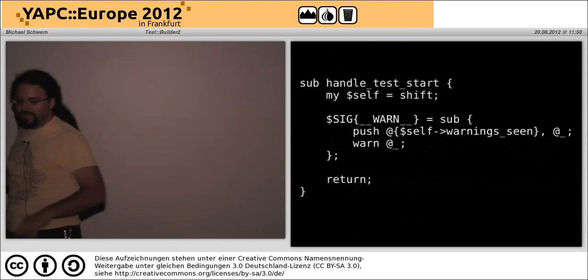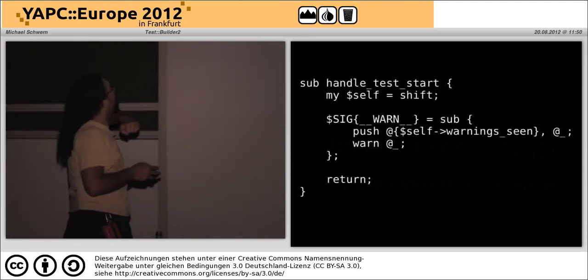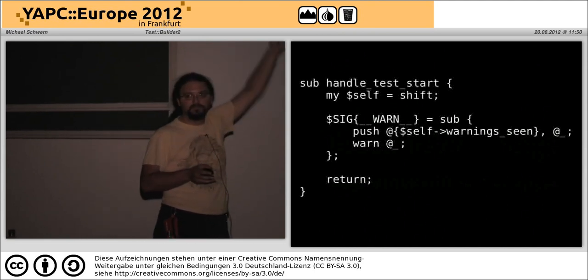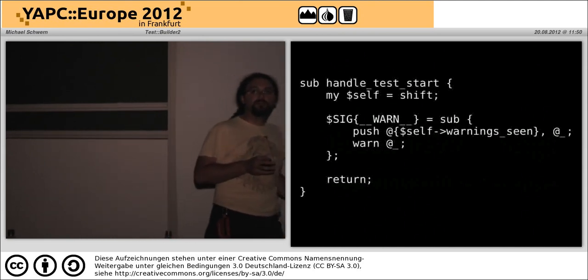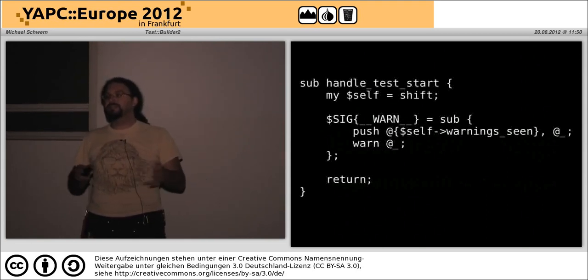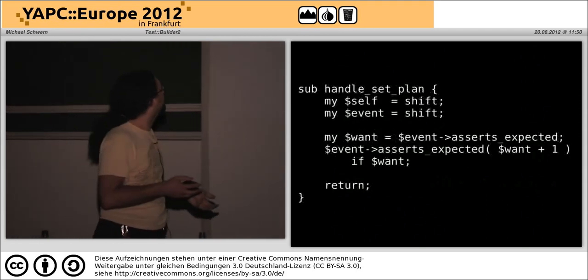So you would start by writing a handler for the test start event. And all that really does is say, all right, we're starting a test, so I'm going to add my warning handler to trap all the warnings that happen. Simple. And now that's polite, because it doesn't actually trap warnings until you actually start running tests. That would be very polite of it.